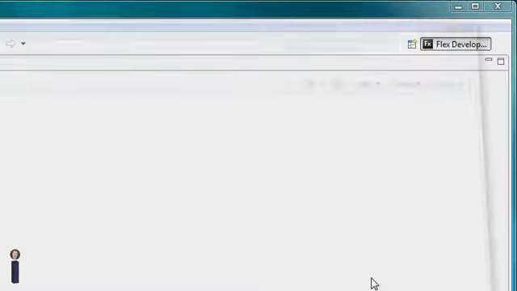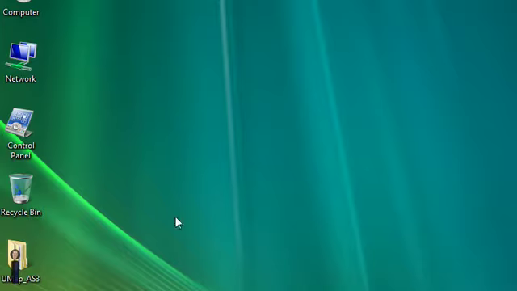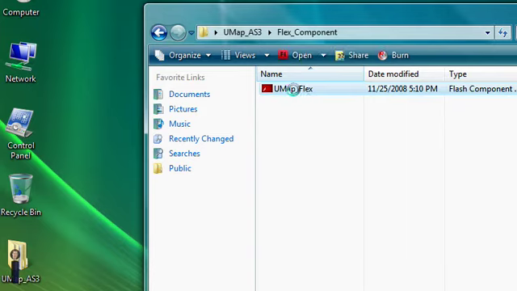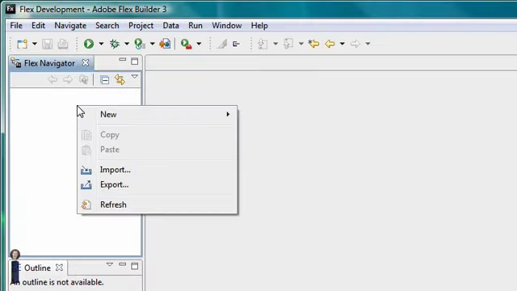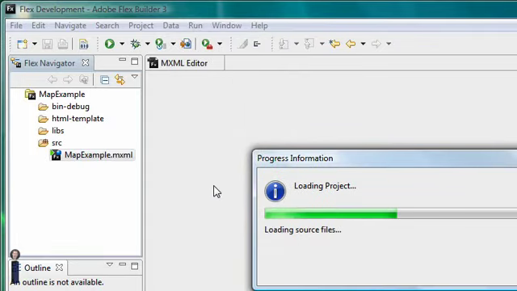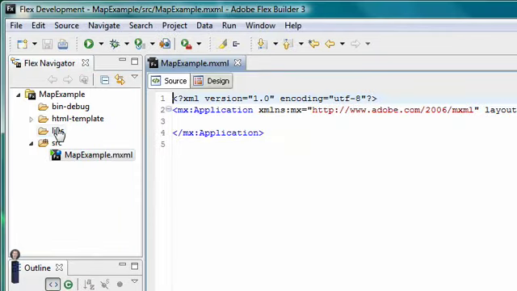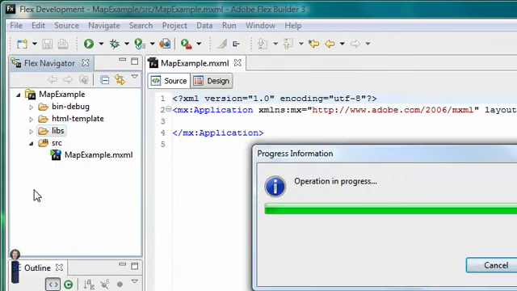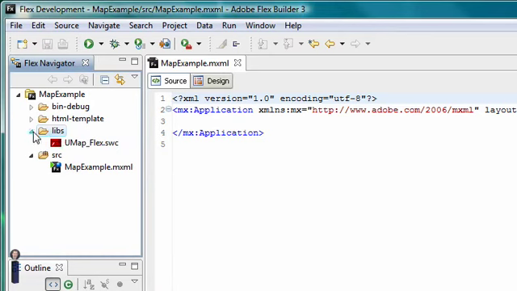Okay, once you've downloaded the component, you'll save it to your desktop. And what we want to do is work with the Flex component. So we're going to copy this and go back over to Flex Builder. Now we want to create a new project. We can call this Map Example. And what we want to do is inside of the libs folder, we want to paste that component that we just downloaded. And so now we have access to all the code that's in this .swc file.